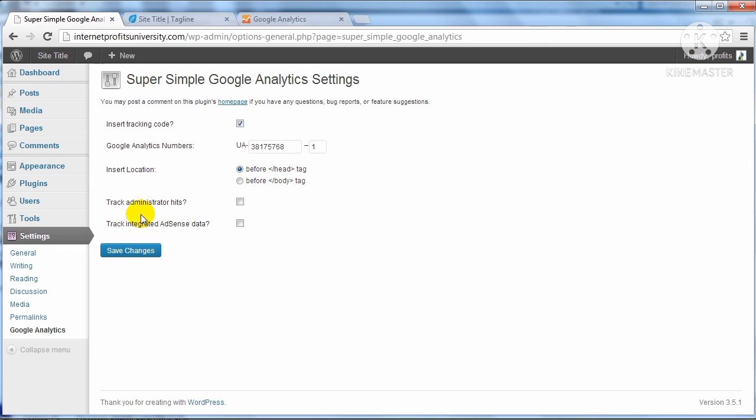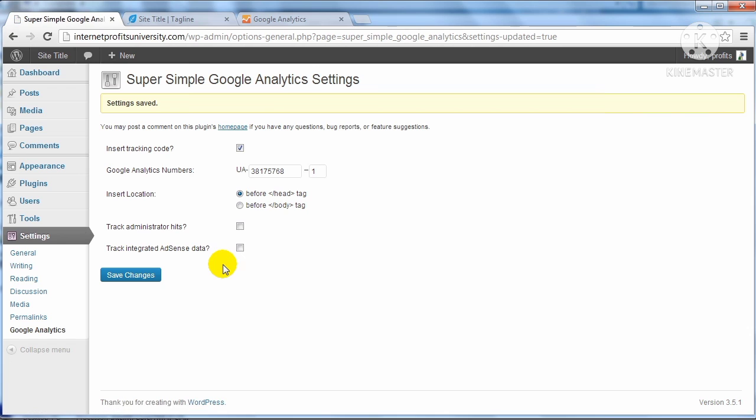Now these two boxes enable you to track additional data if you want to track administrator hits, which means if I go and visit the site, it's going to track that as well. In this case, I don't necessarily want to do that. All I want to know is if somebody else has come to my website. So I'm going to leave these two unchecked. This relates to AdSense data. I'm not doing AdSense, so I don't need to do this. Click Save Changes. And there we go.